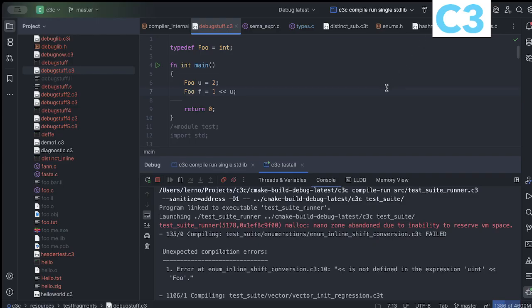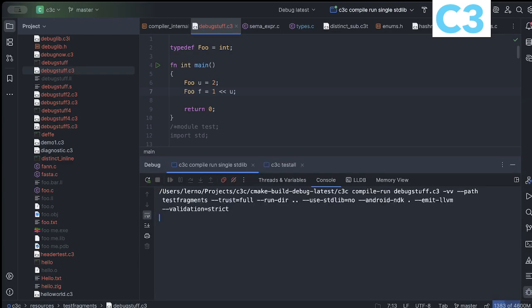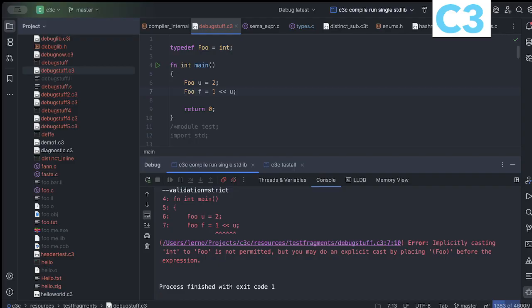Okay, we're almost done with the test, by the way. They are stacking up. So what happens if we do it like this? I think this might be an error, right? Yeah, so implicitly casting into foo is not permitted, but you may do an explicit cast. I think this is surprising, and actually this is the result of the way it works. It will try to flatten everything. It's just bad and broken.